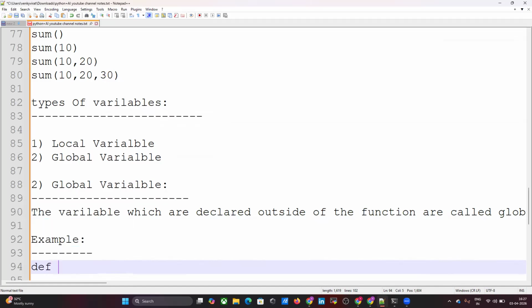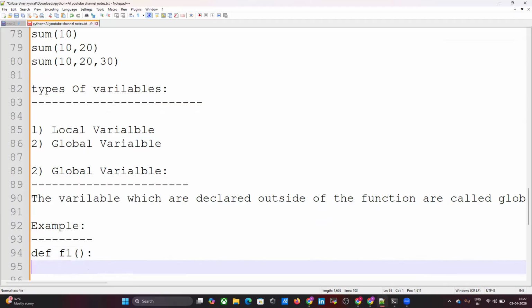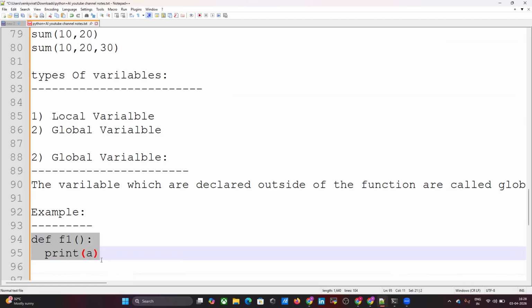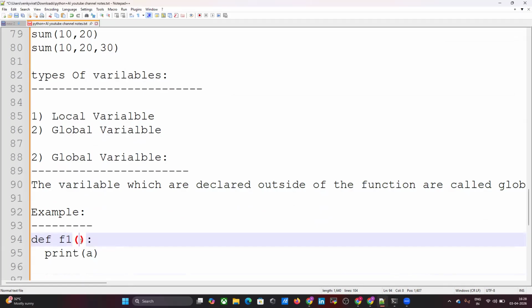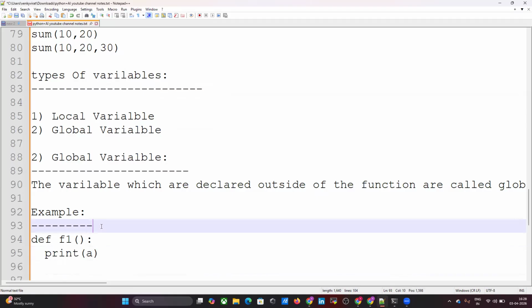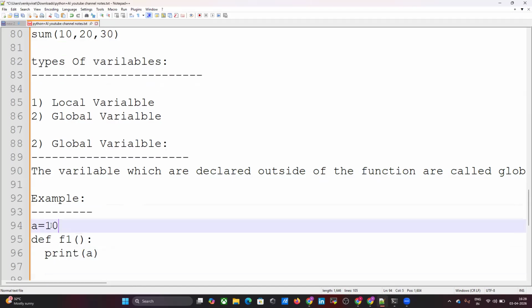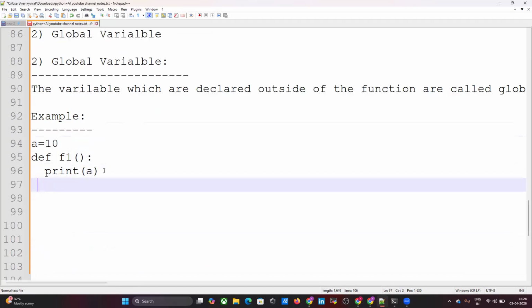You can take an example. def f1, a function I can take, and print a. This is the function. I have called a, but I haven't declared any positional arguments here and I haven't declared any variable anywhere, right? This is the print statement I have defined inside the function. Now I am declaring a variable a equals 10. This variable I can declare outside of the function, right? This is inside of the function, this is outside of the function. Such types of variables are called global variables.